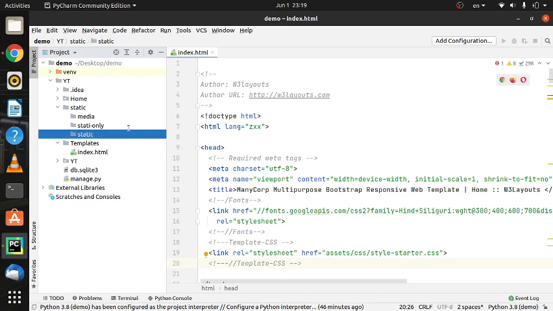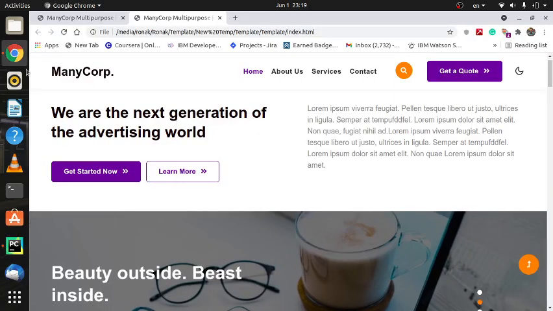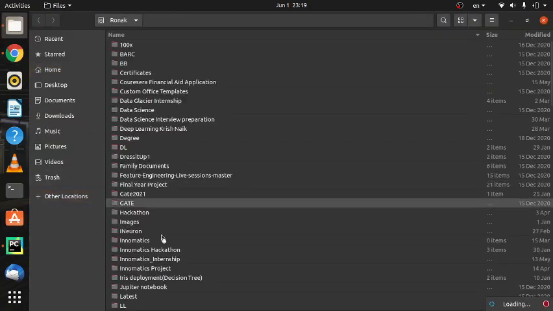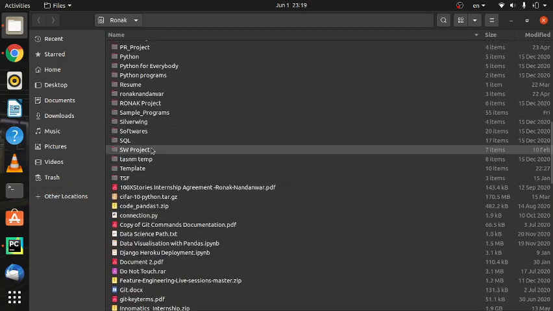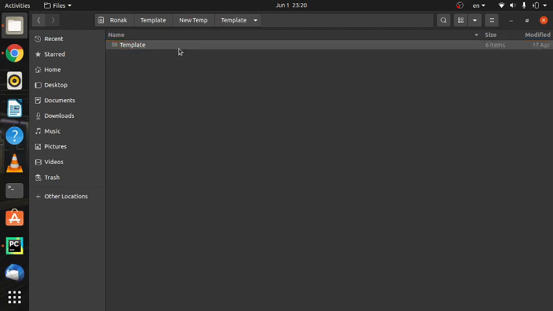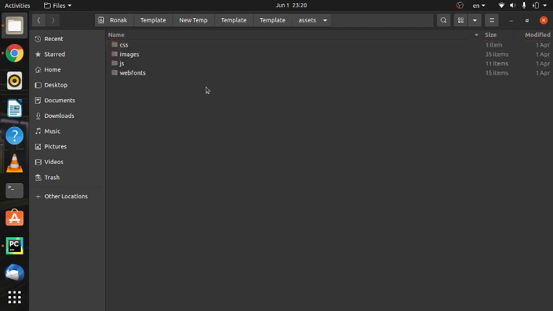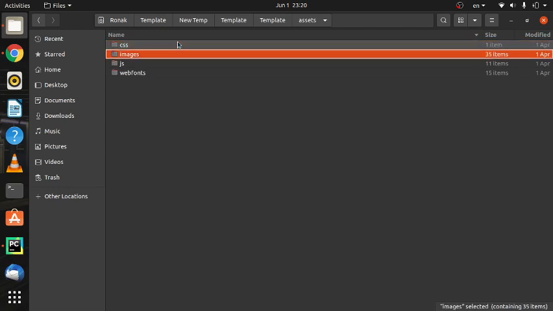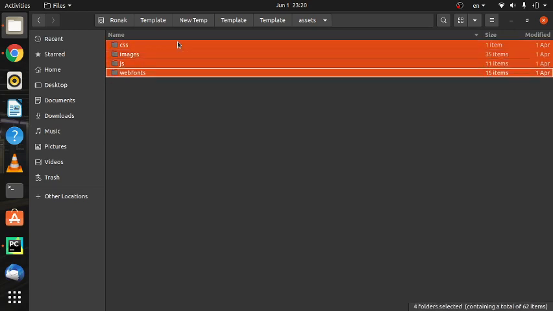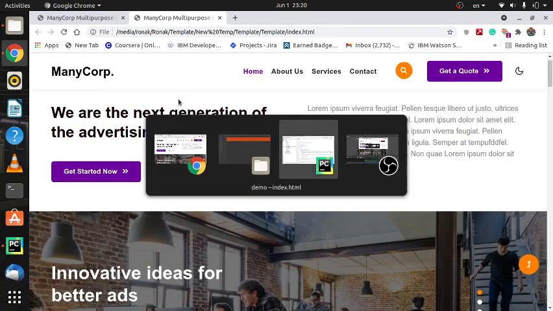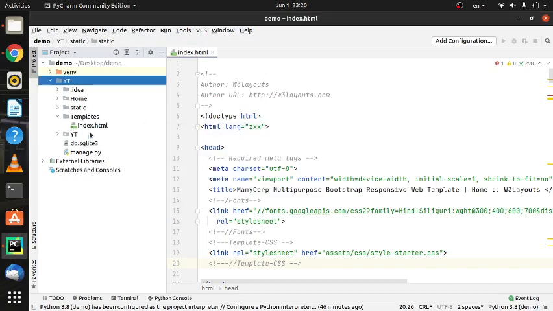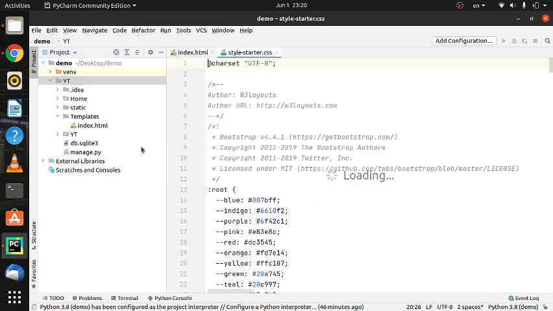So I will go to that particular template folder. Inside this template folder, I have something called assets. In assets, there are four folders: CSS, images, JS, and web fonts. There is no need to touch anything. Just simply copy and paste this inside the static folder. It will take some seconds here.